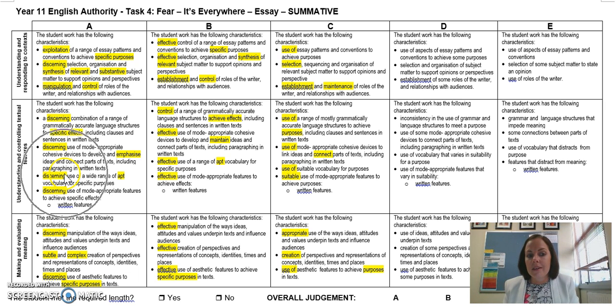Third one, discerning use of a wide range of apt vocabulary for specific purposes. Your vocab choices are sophisticated for the task, considering that you're writing a formal analytical essay. You're not just going to the thesaurus and finding big long words. You're choosing words purposefully that meet the context of your sentence, that also, again, create cohesion. So for an A, it's discerning for apt. B is effective use of apt vocabulary, and C is a use of vocabulary.